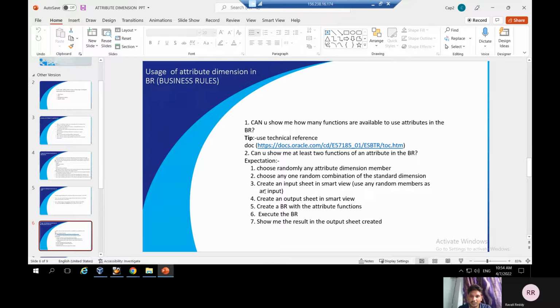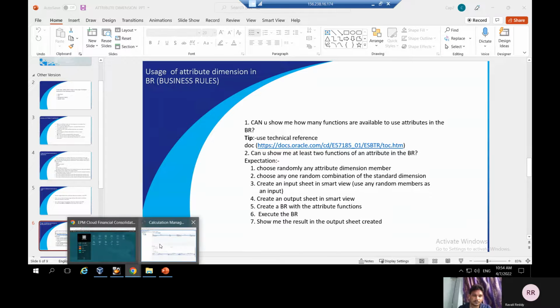Create any input sheet in the Smart View. Create our business rules with attribute functions. Execute the business rules. Show me the results output in the sheet created. You can see these are all the created business rules.